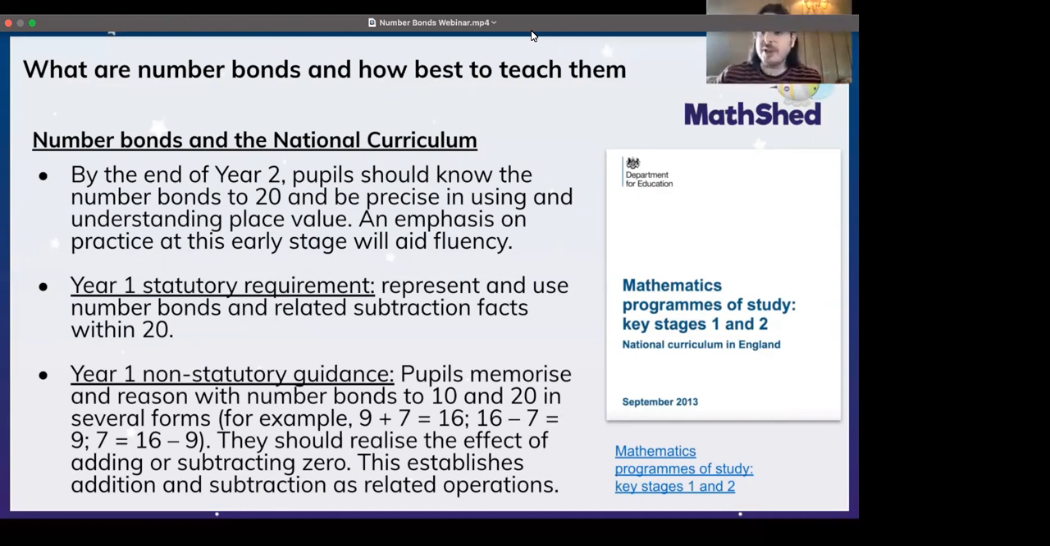Although this webinar will focus on bonds to 5, 10, 20 and 100, the national curriculum states that children should know number bonds to, let's say, 17. So they should know that 8 and 9, 11 and 6, 12 and 5 should be known facts for children in the same way that 7 and 3, 4 and 6, 5 and 5, the 10, should be the same.